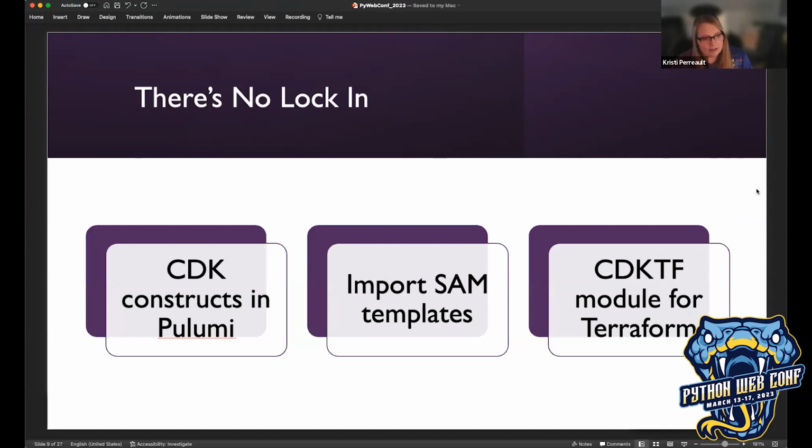The point that I want to get across, though, is that there's actually no vendor lock-in sort of deal here. Once you choose one, that's not the be-all and end-all. I'm using CDK as an example to showcase that you can have CDK constructs in your Pulumi code. You can also import SAM or CFT templates within your CDK files. And Terraform even has a module for CDK, known as CDKTF.